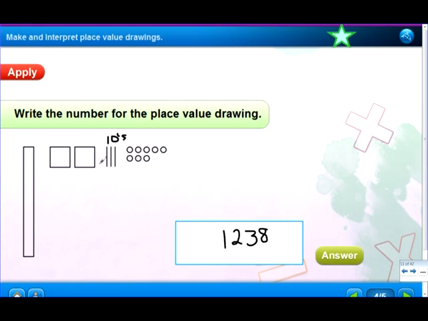Well, before you fully answer this, you'll need to know where to put the comma. Do you put the comma here? Do you put the comma here? Do you put the comma here? Let's check our answer to see where we put the comma. It is 1,238. And why did we put the comma there? We'll have to talk about that in our lesson on Wednesday.